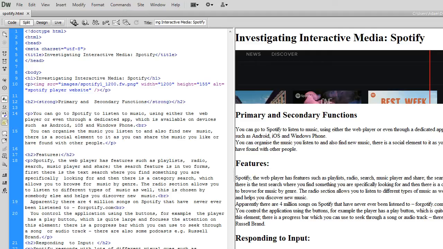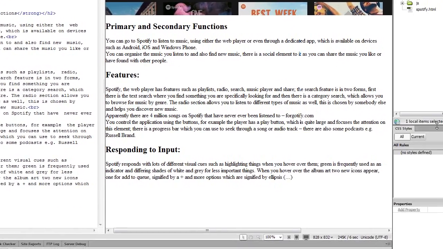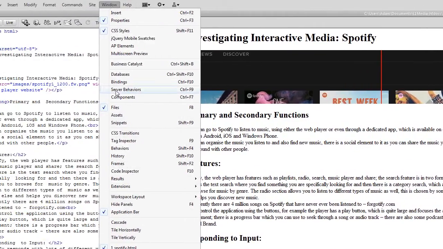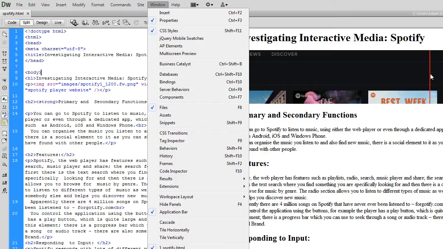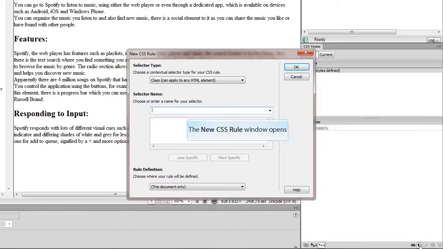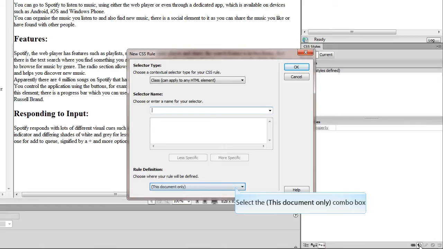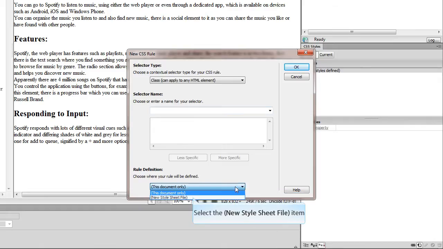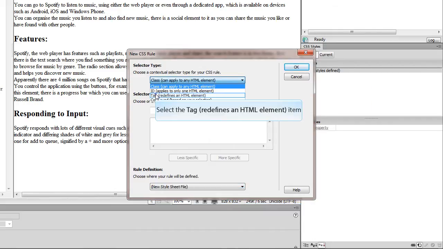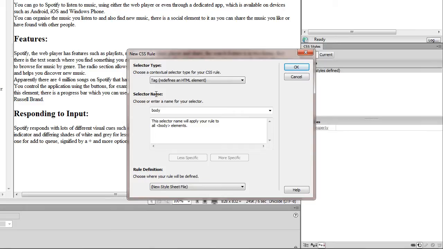So I need to make sure that I can see the CSS styles panel in the right hand side of Dreamweaver. If not, I would find it under Window, then CSS styles there. So at the bottom of that panel there's the new CSS rule icon, which looks like a new document icon. So click on that and it creates what's known as a rule. Now I'm going to create this rule in what's known as a new style sheet file. This is going to relate to what is known as a tag, so specifically the tags that are in HTML. And in this case I'm going to do the body tag.